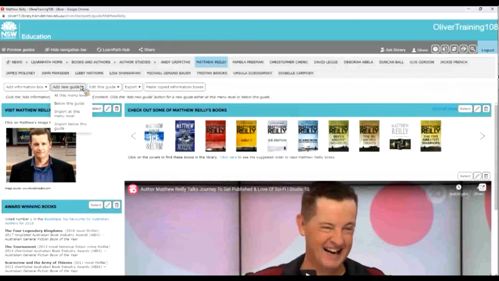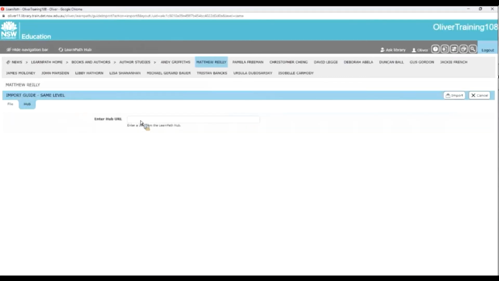Add a new guide. This time I'm going to choose import at this level. I'm currently at the author level, which is Matthew Riley, and import at this level and paste in the URL. Click on import, and again the guide is added straight away for me.